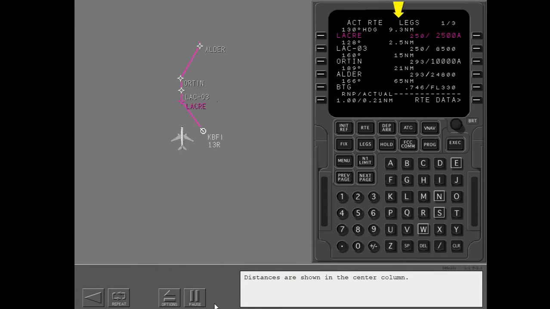Distances are shown in the center column. For the active leg, the FMC shows the calculated distance from the airplane to the active waypoint. For all other legs, the FMC shows the calculated distance between waypoints. The speed at each waypoint is shown. The altitude to cross each waypoint is also shown. Small characters are FMC estimated values. Large characters are constraints. Constraints can be put in by you or by the FMC as part of a procedure.